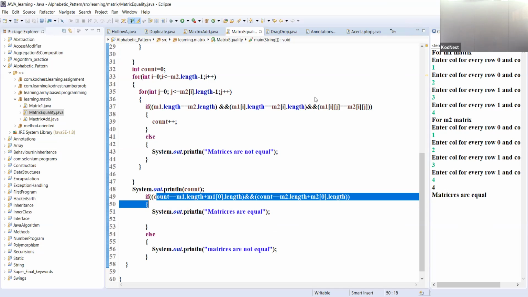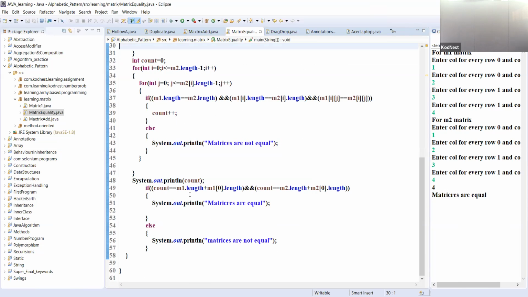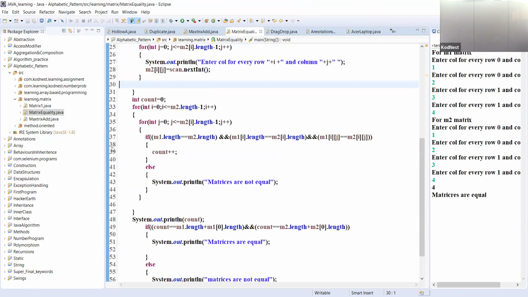Okay. One question I have, Gurpreet. In the 39th statement, where you are incrementing count, why can we not print directly that matrices are equal? I have done that also, sir, but if the matrices are equal, it will print matrices are equal four times, that is, the number of times it loops. That's why I have to take a count here.